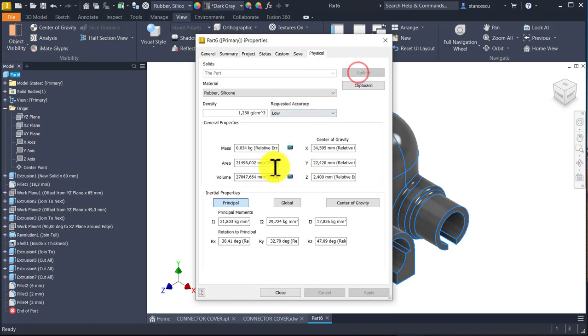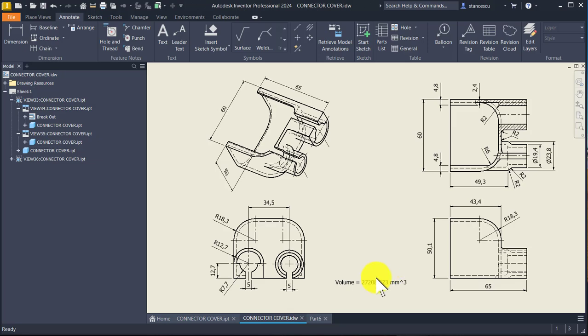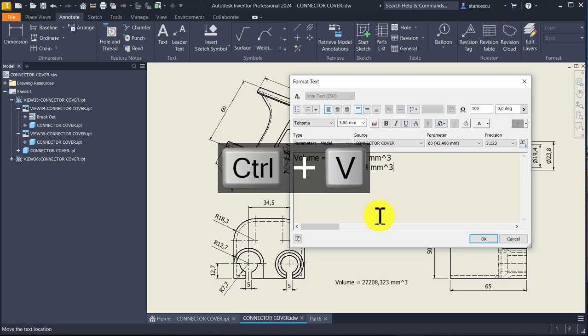Physical update. I select from here, copy, drawing, double click, and paste.